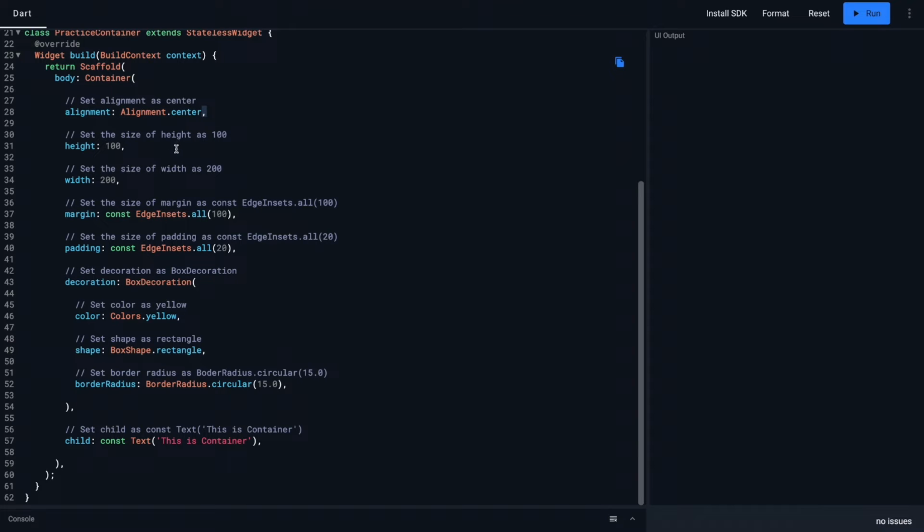You can also set the height and width of the container. Set the height to be 100 and the width to be 200. This is just a tip, and the basic unit of height and width are in pixels.